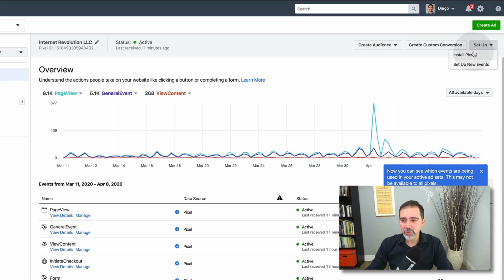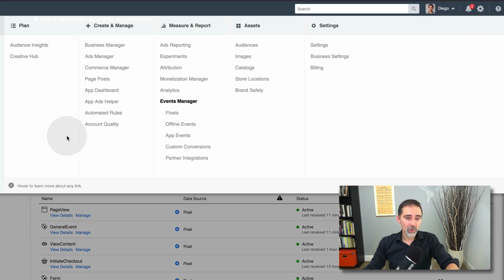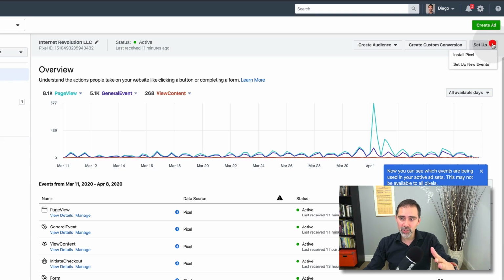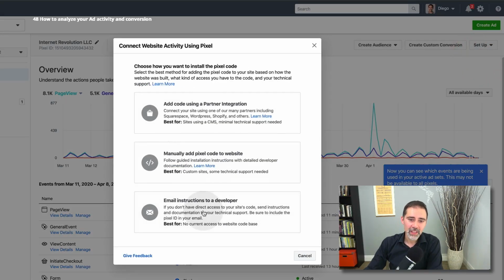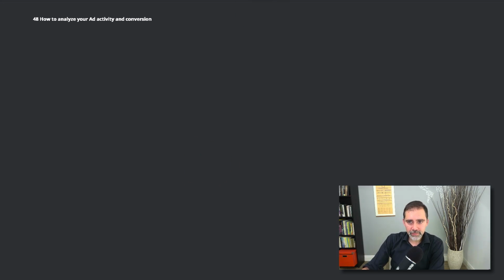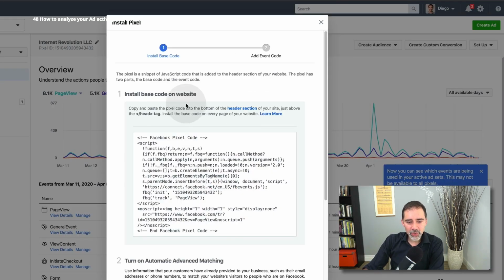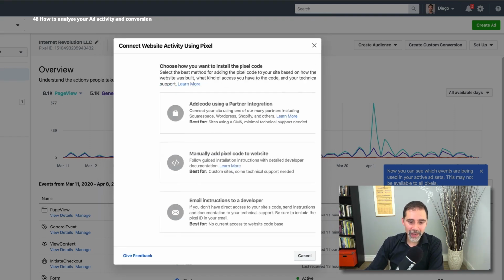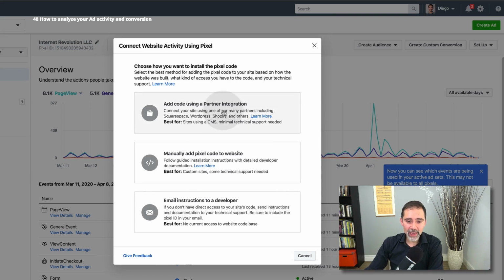If I go here to setup and go to install Pixel, of course, if you don't have the Pixel, this menu will be different for you. You just come here, go to Pixels, and you will have the option to create the Pixel. But I already have it, so let me show you on setup, install Pixel. This is what you will see. The Pixel is just a code like this that you need to place on the head tag of your website. If you don't know how to do that, you can just go back here and email the instructions to a developer.